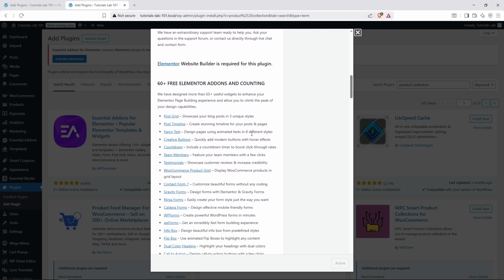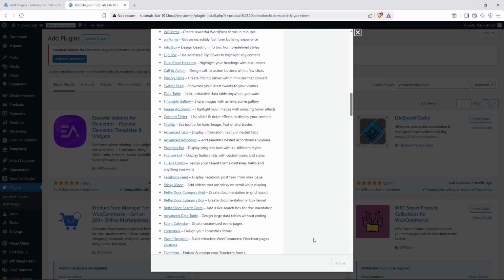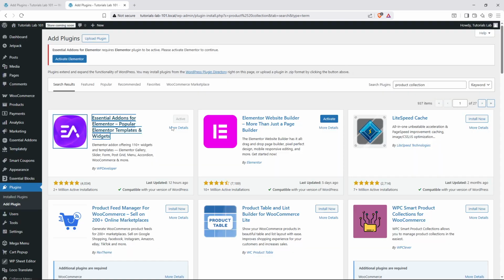Once you're ready and confident this is what you need, click on Install Now. The installation might take a little while to complete, so be patient and let the process finish. Once the installation is done, you'll see a button that says Activate. Go ahead and click it to enable the plugin on your site. After clicking Activate, your page will refresh automatically. Once it does, you'll notice a new option has been added to your left navigation menu.